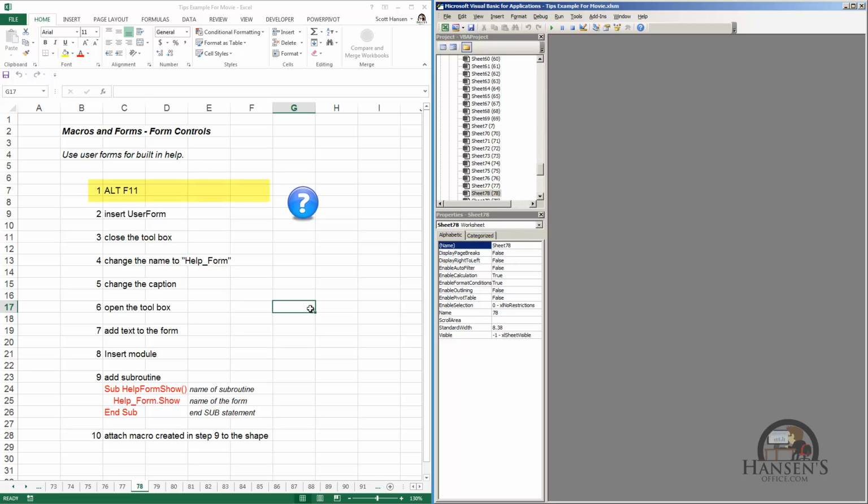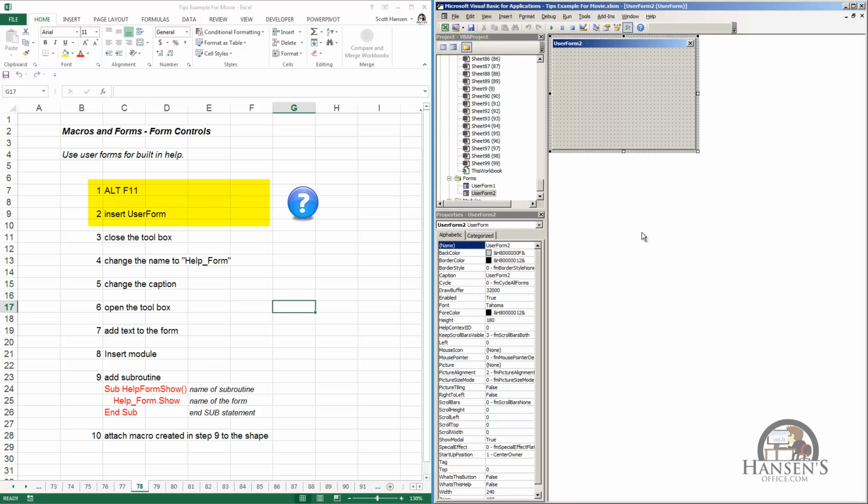So that was step number 1, Alt F11. Step number 2 is insert a user form. So we're going to insert a user form. Step 3 is close the toolbox. The toolbox looks like this. So we're going to close that for now because we don't need it quite yet.